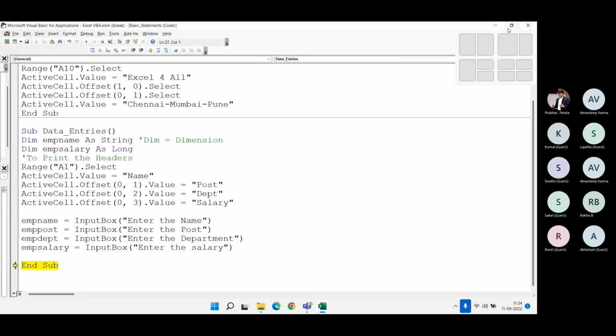After this, if I keep my cursor on that variable, you will see the value inside it. So when I keep my cursor on EMP name, you can see the value Anand. If I keep it on EMP post, it is showing the post as trainer. Then training is the department and the salary is 25,000. So these are the values that are stored inside the variables.